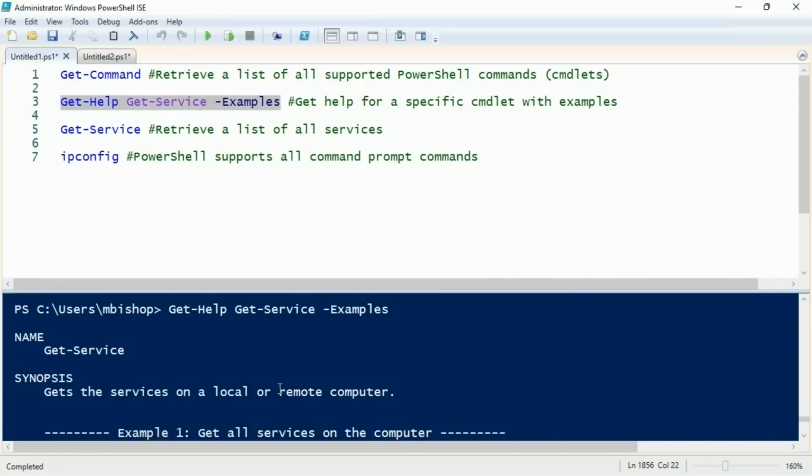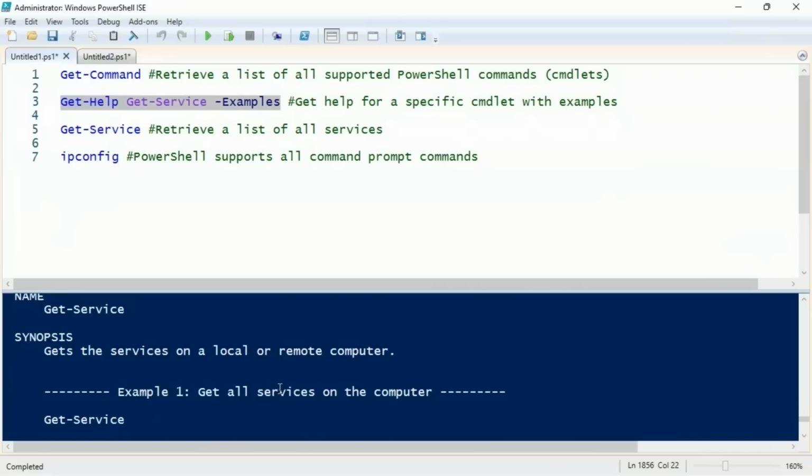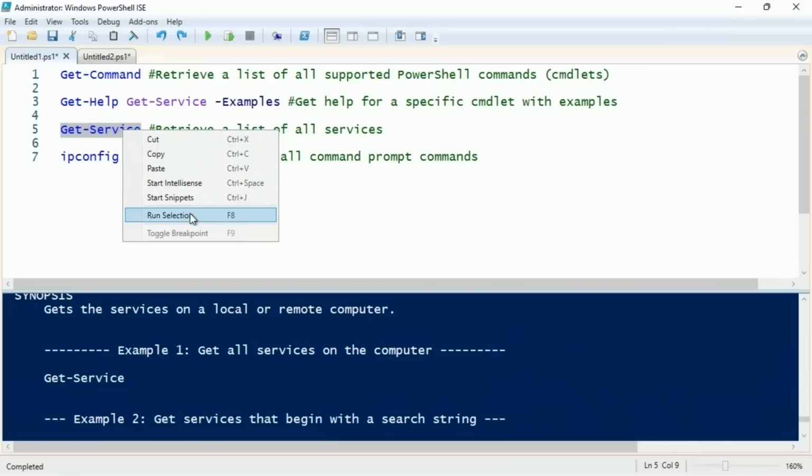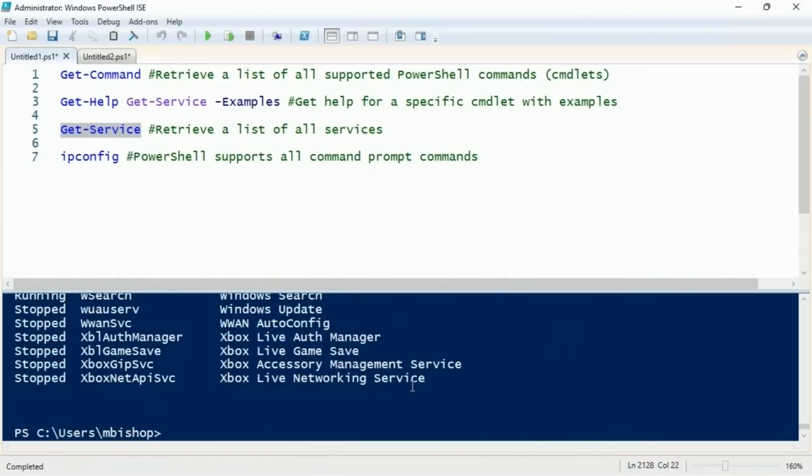So it tells me the synopsis: gets the services on a local or a remote computer. Then I start seeing the examples, and the very first one is quite basic. It is simply the Get-Service command. Okay, and in fact, that is what I have as the very next command. That will retrieve a list of all services running on this computer. So let's right click and we'll run this selection, and there they are.